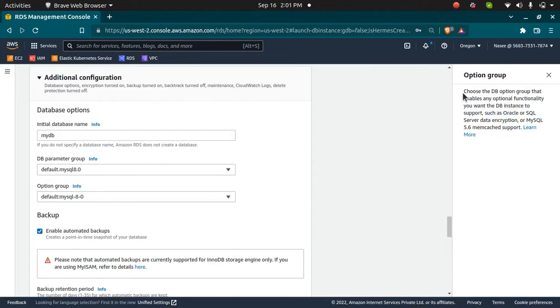Then you have options. Choose the database option group that enables any optional functionality you want the database to support, such as Oracle SQL or data encryption or MySQL 5.6 Memcached support. So depending on the database, you can select your option group. We're going to go with the default one.